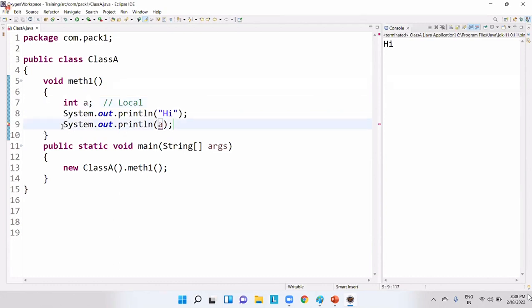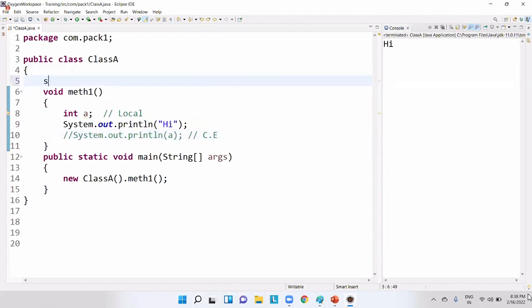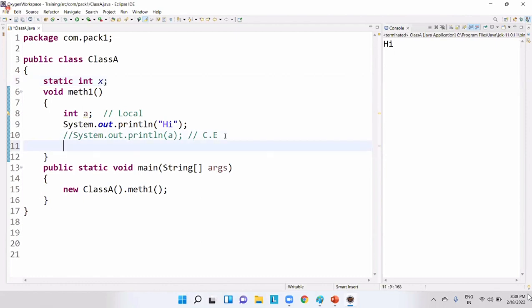Right. Here we will be getting a compile time error. Now, static int x. Can I print, for example, System.out.println, can I print x like this? Am I going to get any error? Nope. I'll not be getting any error. Now, what is my output here? My output here is a 0.